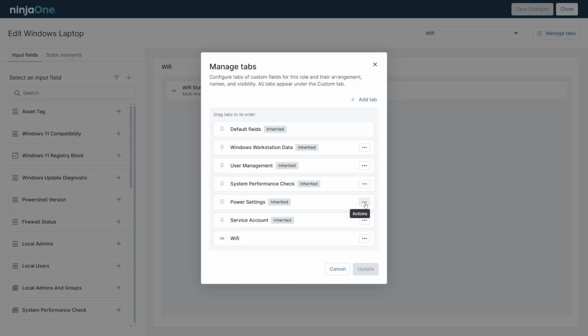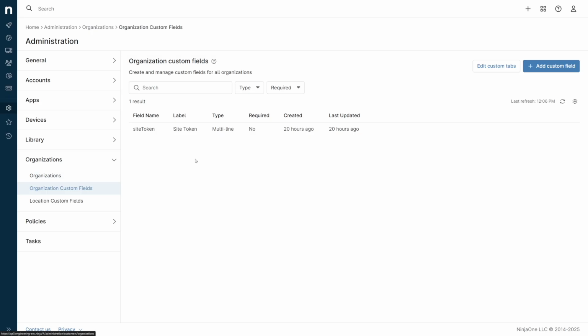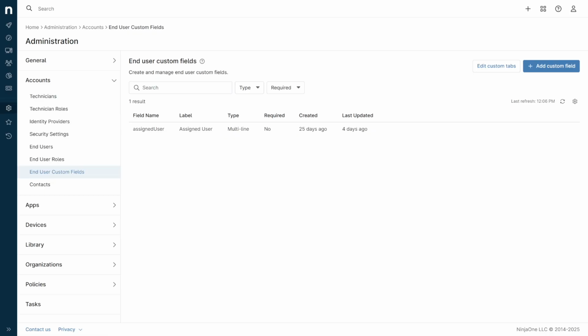Tabs that have been assigned to a device role further up the device role hierarchy can be hidden if they are not relevant to a child role. Your organization, location, and end user custom fields will also need to be assigned in a similar method to what we just saw with device custom fields.